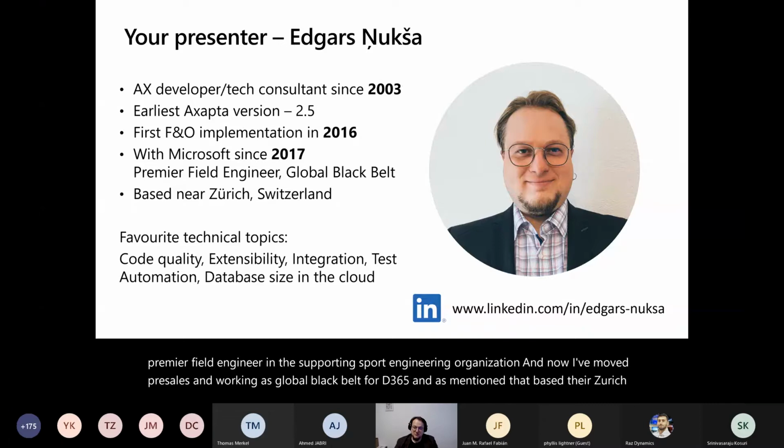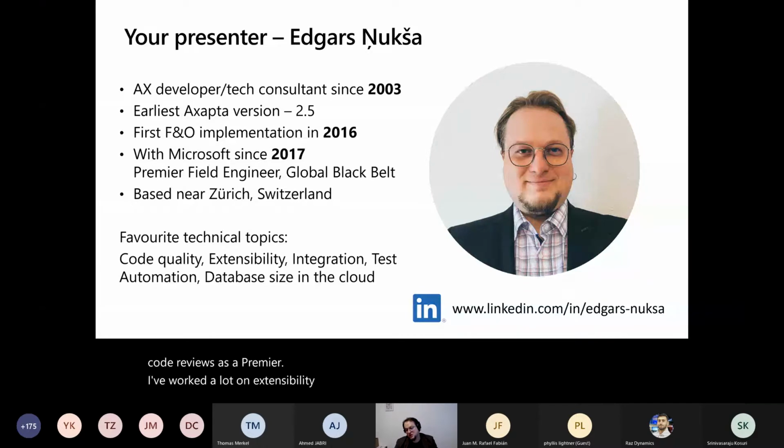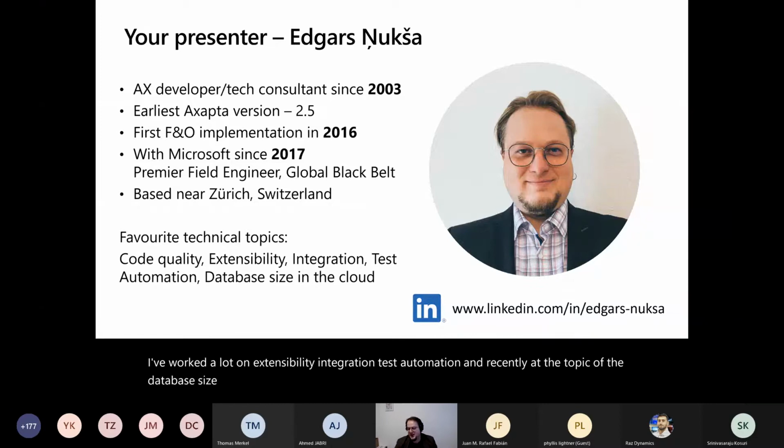From the technical perspective, my favorite topics are code quality. I did a lot of code reviews as a premier field engineer. I've worked a lot on extensibility, integration, test automation, and recently the topic of the database size in the cloud has been a lot on my desk, hence this presentation. And you can find me on LinkedIn using the picture below my face.